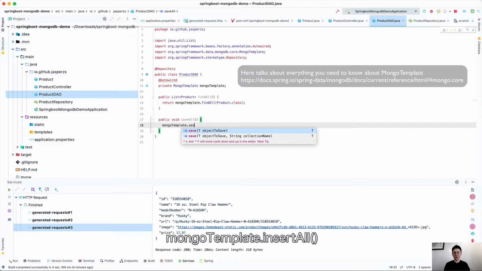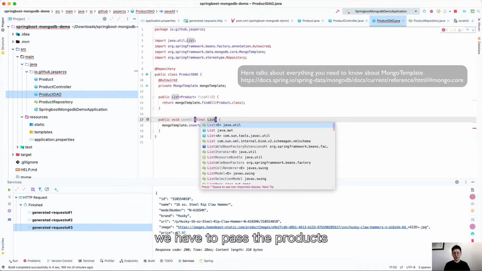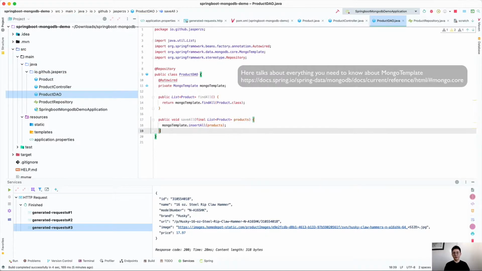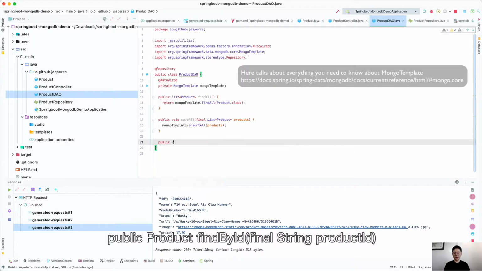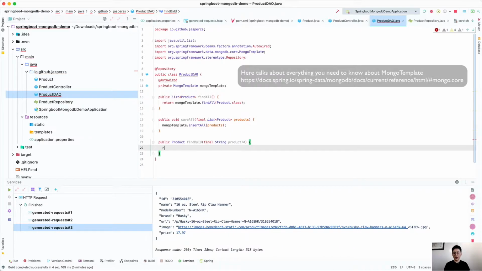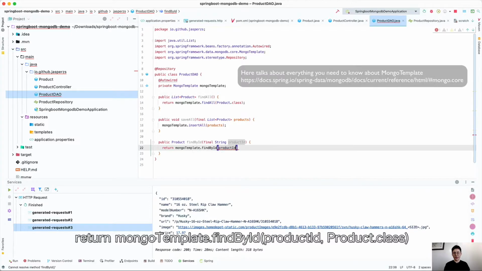MongoTemplate.insertAll. We have to pass the products to be saved to the method, products. And the last method we need to create is the method that will allow us to find just one product back. Public Product findById, final String productId. Return mongoTemplate.findById(productId, Product.class).